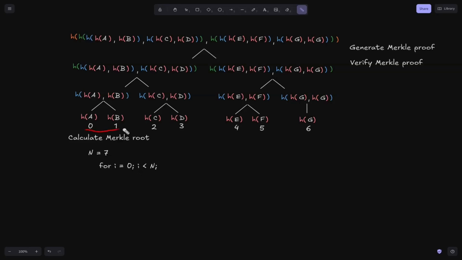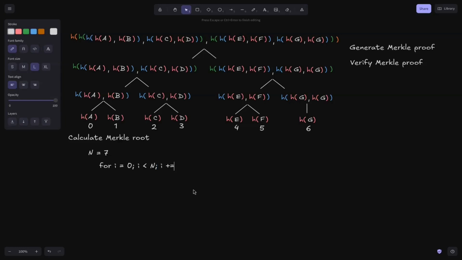We take the first two elements, so that's a single iteration of the for loop, and then the next iteration will be at index 2. So instead of incrementing this index by 1, we want to skip the next element and go to 2. We pair these hashes. In the next iteration, we'll start at index 4. So increment i by 2.